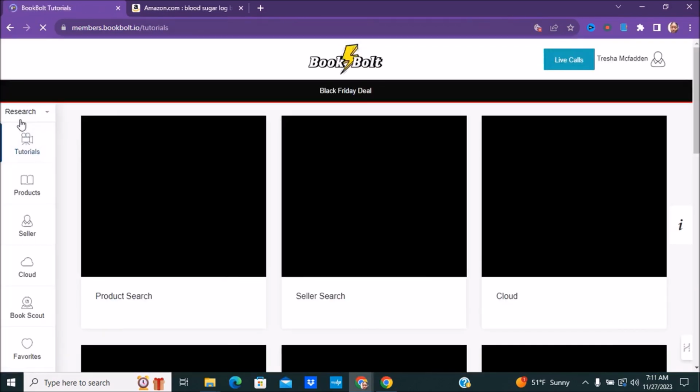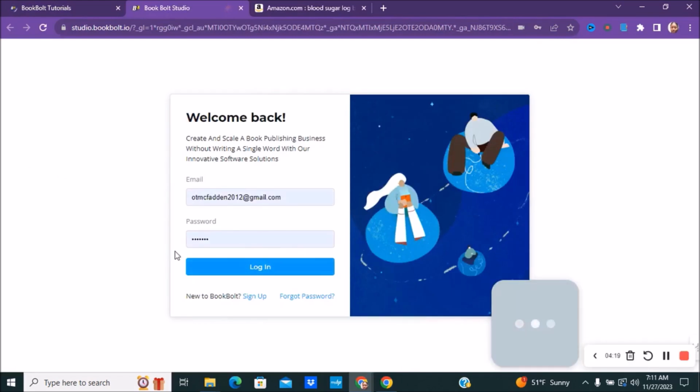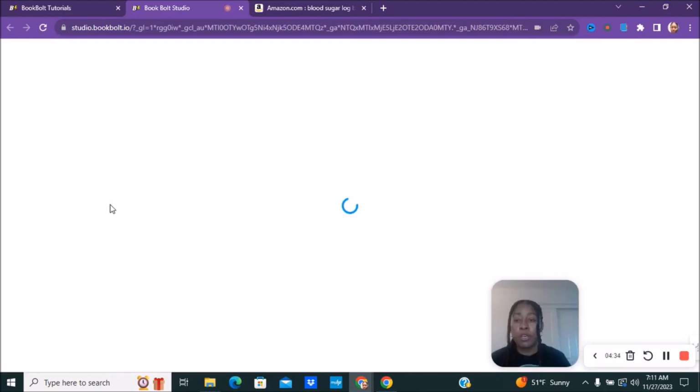Once we're in, we're going to go over to the research, and we're going to go to create. We're going to go to BookBolt Studio. I'm going to sign in again. And then once we're in here, we're going to take the steps on getting ready to create our book. It doesn't take a long time. And as you guys are going to see, there are so many different types of interiors that they have in here to really help you get the job done.